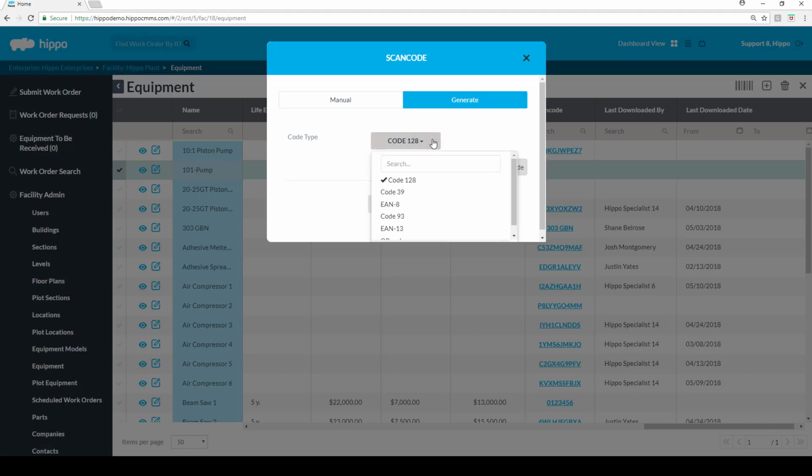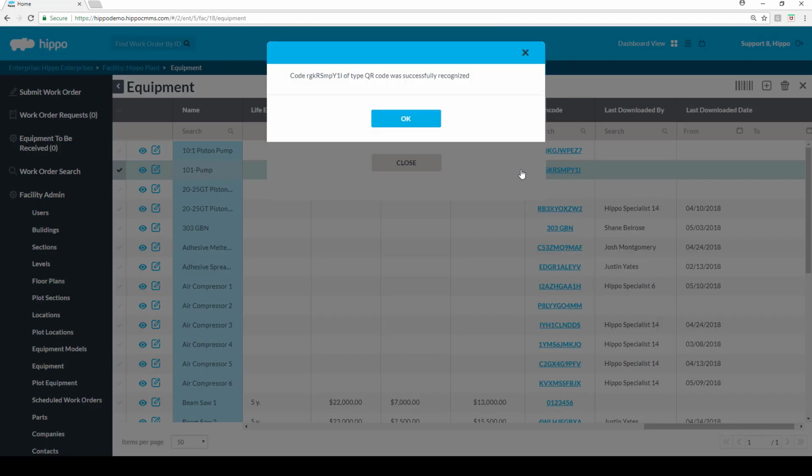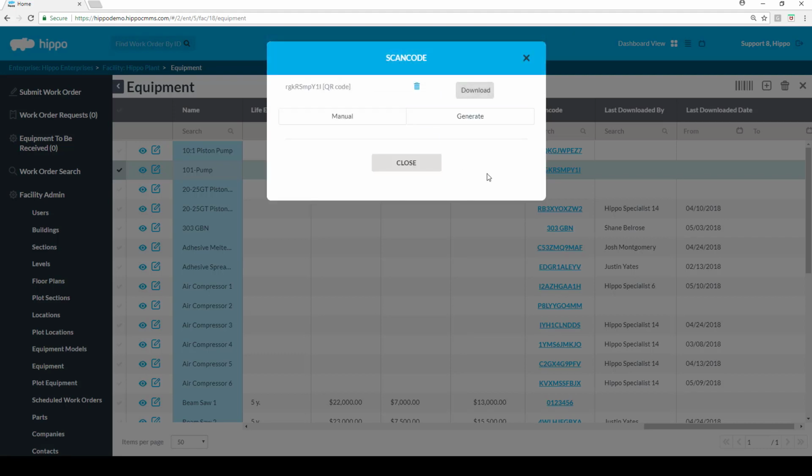My option here is to just tell Hippo what type of code that I want for my piece of equipment. So we'll go through our list. We'll pick a code that we want. I like to use QR codes. And then I'll hit generate code. And you'll get a confirmation that your code was successfully recognized and generated for you. Let's hit OK. You have your QR code.